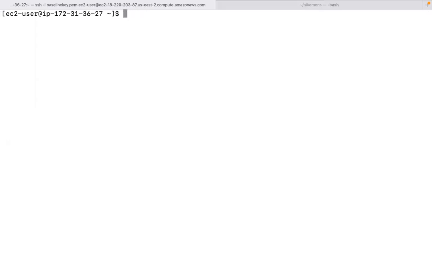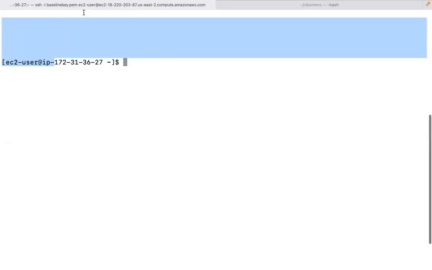So that's something. Now I'm on a brand new computer. What computer is it? It is an Amazon Linux computer. It's not macOS anymore, right? And this is the IP address of that computer. This is the host, and I'm logged in as an EC2 user.